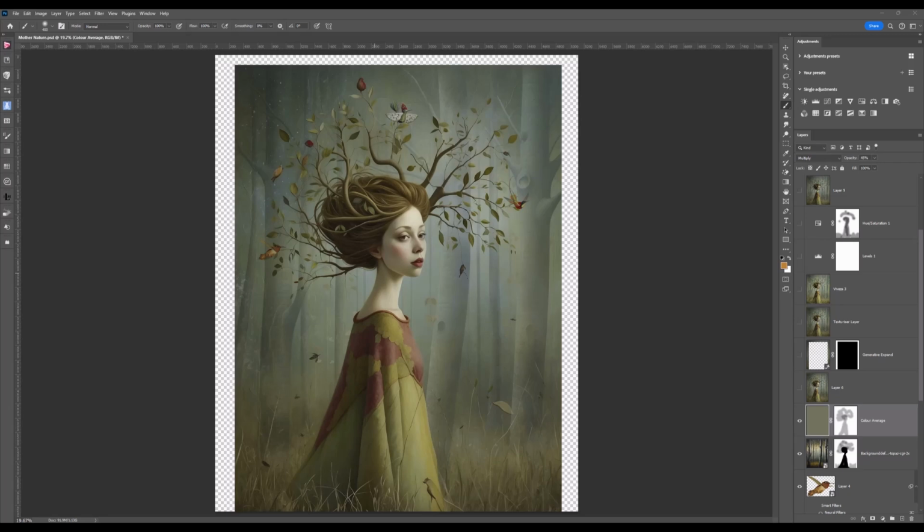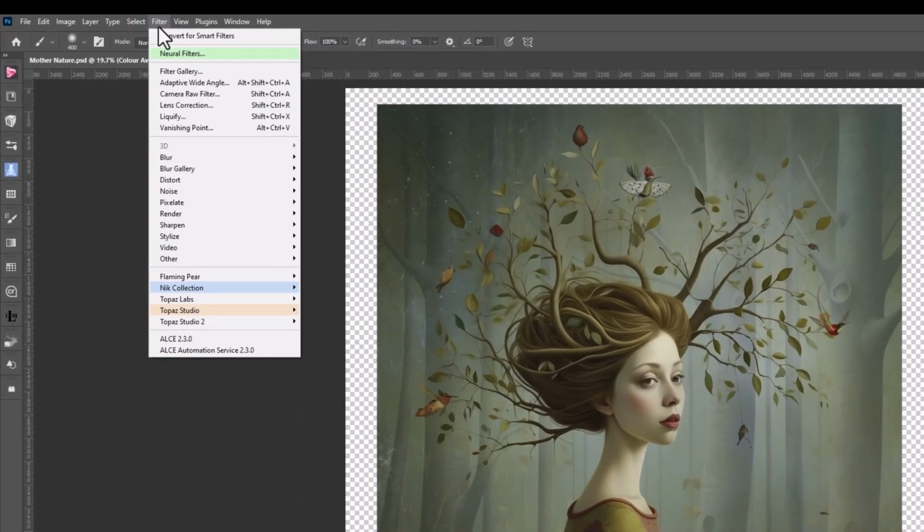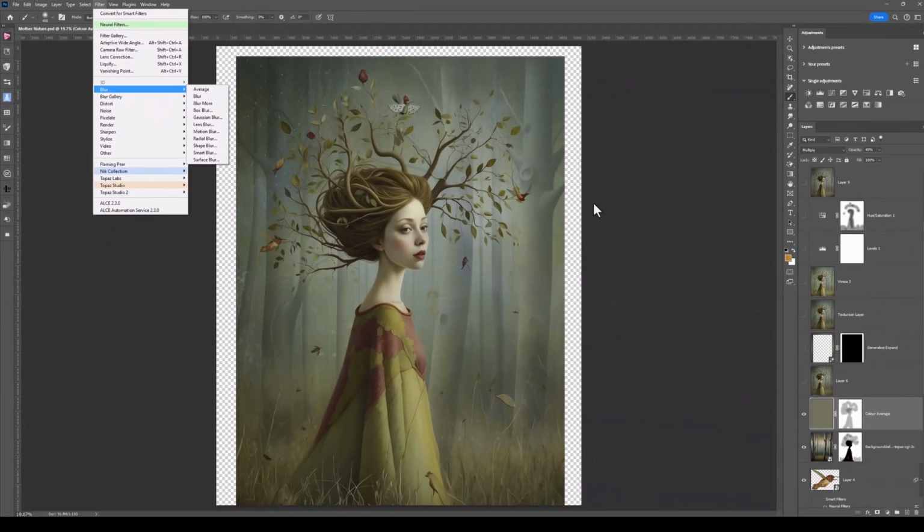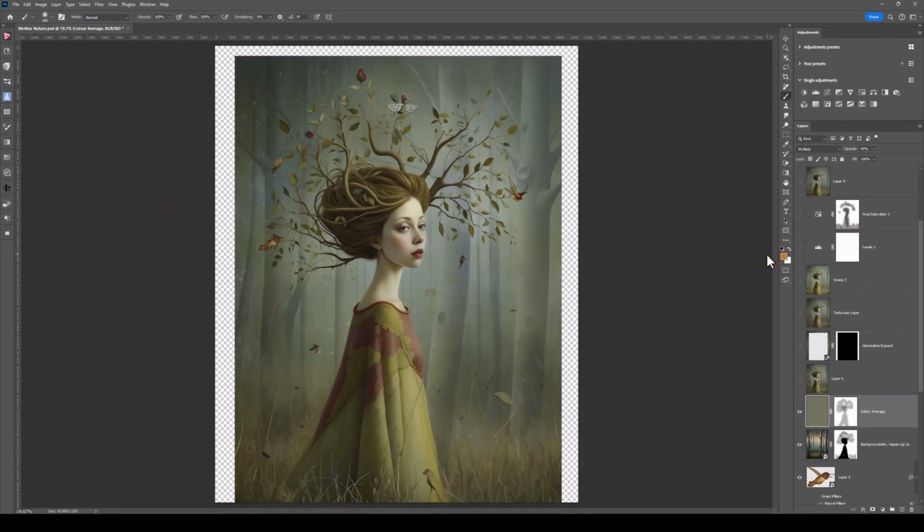To access this technique, what you'll do is go to Filter, go to Blur, and then Average. What will happen then is Photoshop works out the average colors and will come up with that layer. That will vary on any image. It could change to a blue, it could change to a grey. It just depends what the colors are in your image.